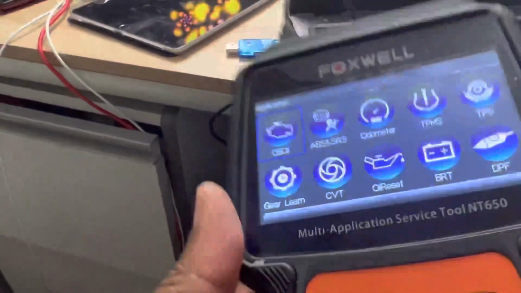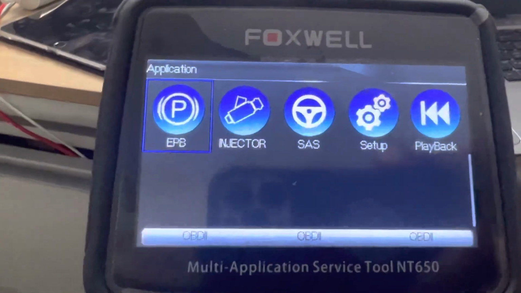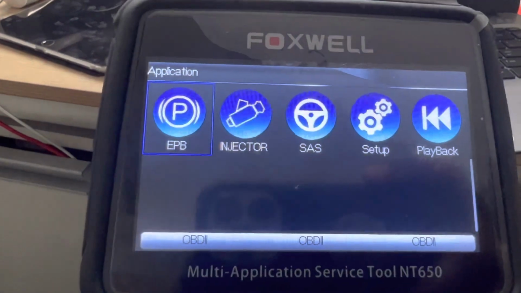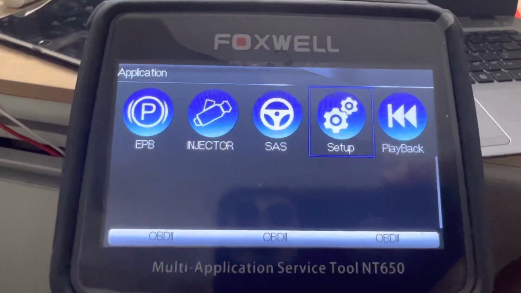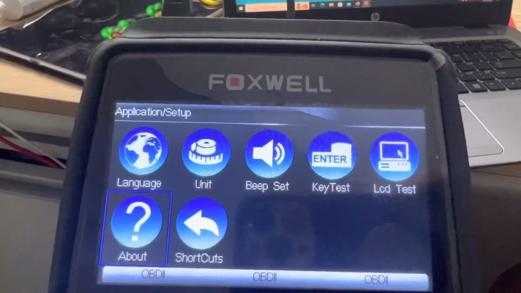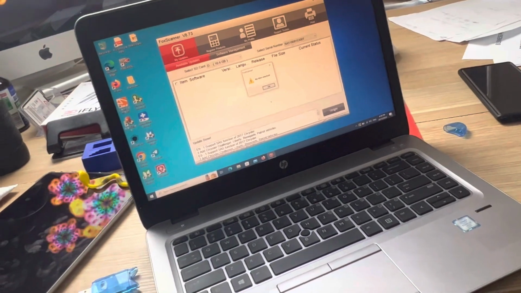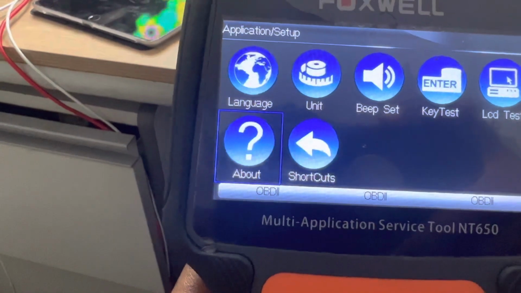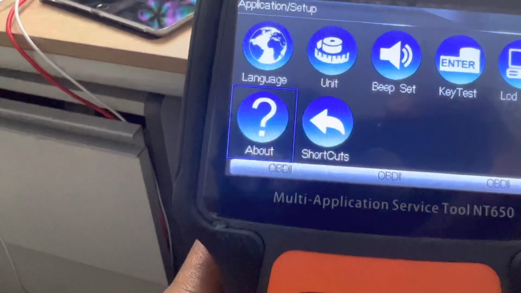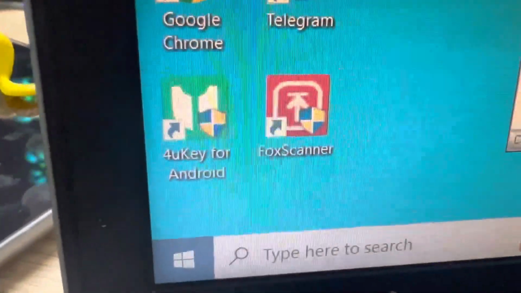You're going to plug in your cable, that's pretty much your cable to the computer there, or to any USB, just to power up the scanner. Once you are in, the next thing is you want to go down until you get to where it says setup and enter there. Once you get in there, you want to click on About. So once you click in there, you should be able to get your serial number as well as your password, and you'll need that information to enter into the Fox scanner.